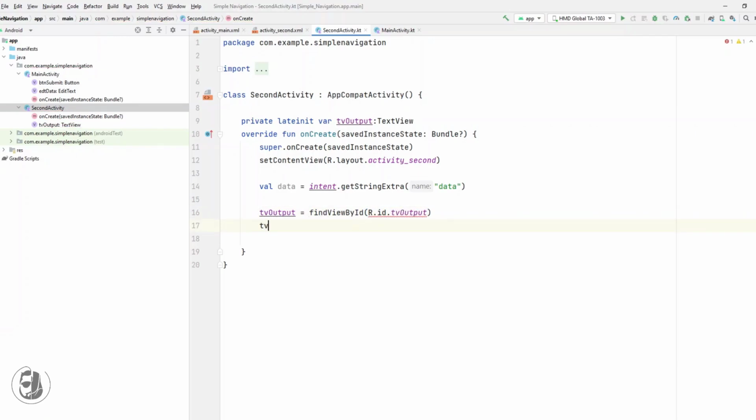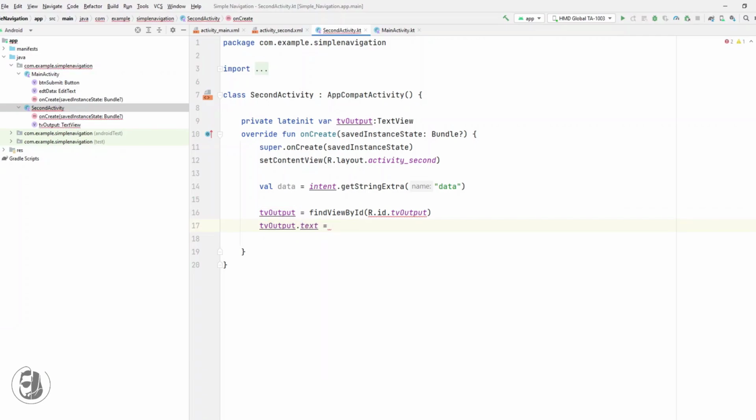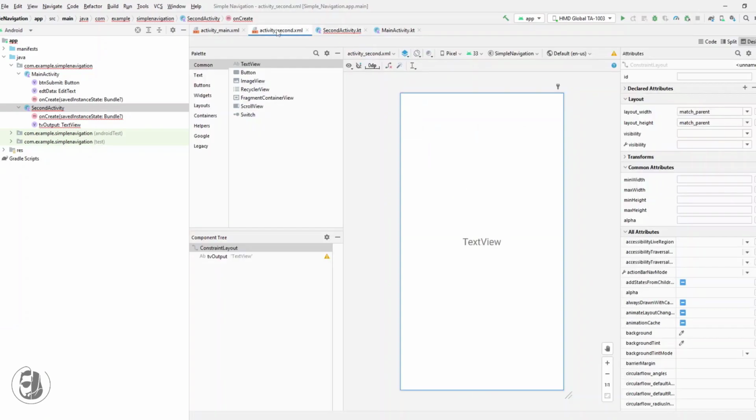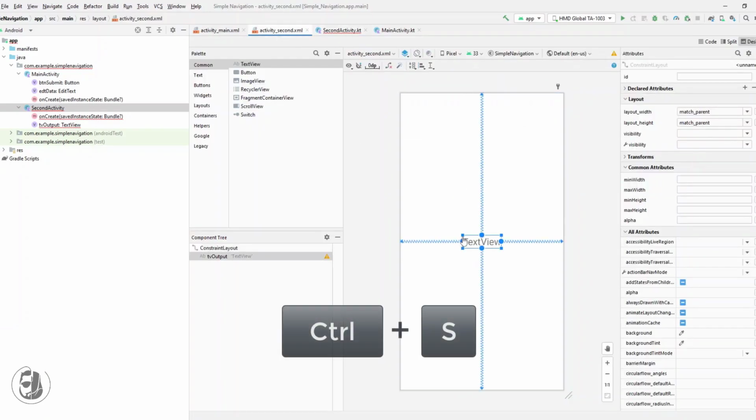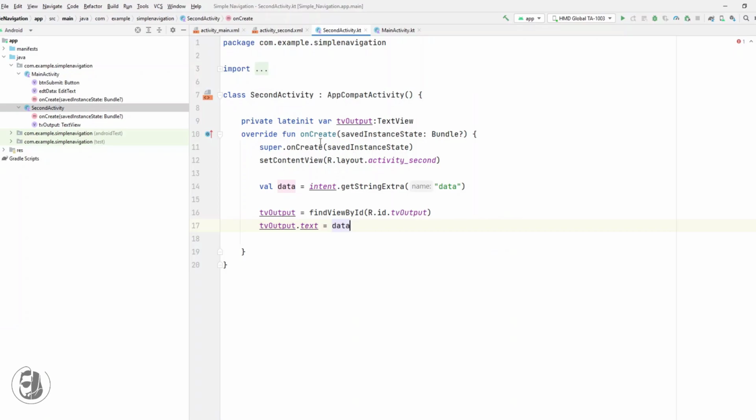Then we can simply set the text of this tvOutput object to the data that we have taken from the previous activity. This error is actually coming from this second activity because it's still not saved. So I'm going to come back to the second activity and press Ctrl S and come back to the second activity class. You can see that the error has gone away.